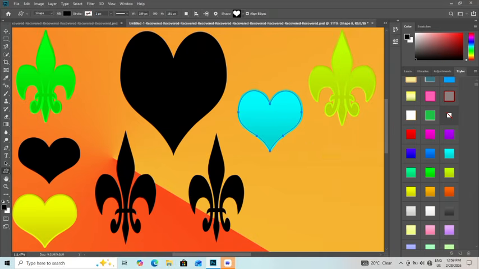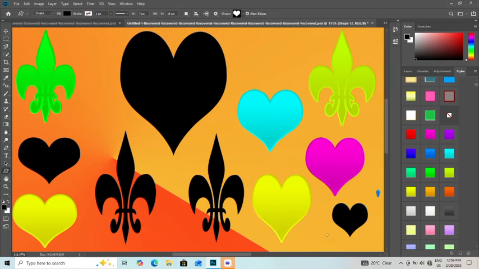Click lightly across the canvas to scatter dots. Duplicate the layer, change color using hue saturation, and slightly rotate the duplicate for randomness. Apply Gaussian blur around 0.5 pixels to some areas using a mask.